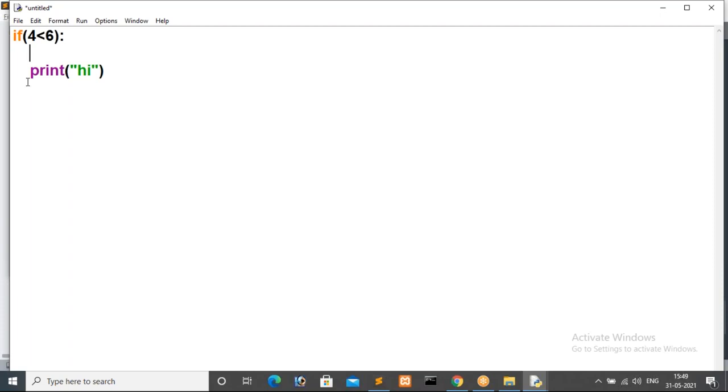Here, when I press the colon, it provides indentation. That means inside the if, I have only one statement. Again I want to write one more statement inside. After the end of that statement, I press Enter again. Here my cursor is existing below the print only, not below the if. So I can write one more statement here also.